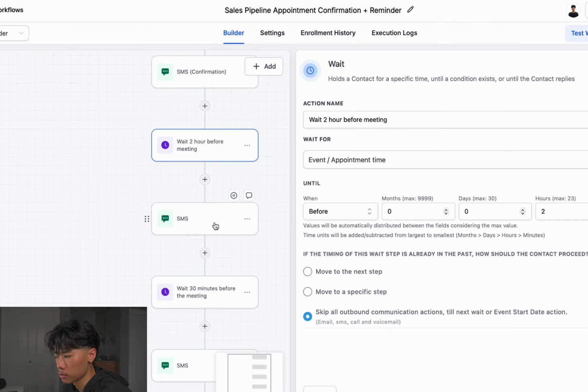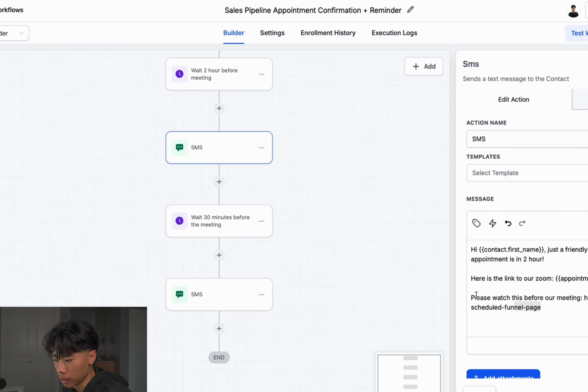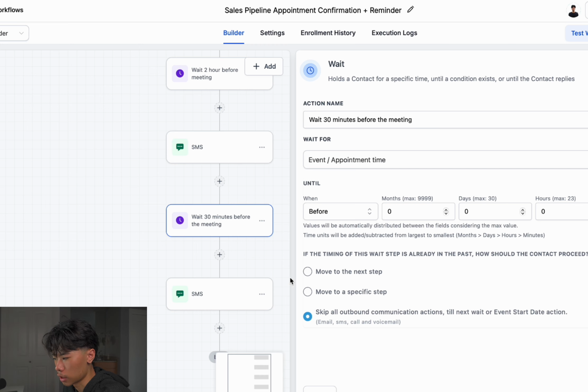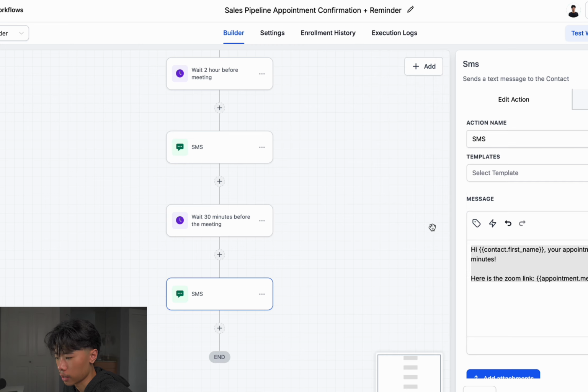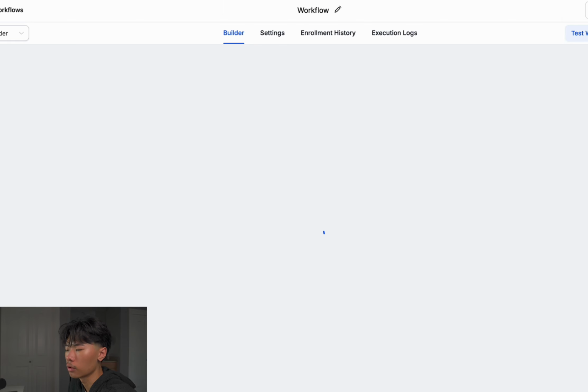2 hours before the meeting, just letting them know, look here, our Zoom is coming up. If you haven't watched the video, please watch the video. 30 minutes before the meeting, sending another SMS like, hey, your appointment's coming in about 30 minutes. Here's the Zoom link, join, right? So that's essentially all the automations I built up in Go High Level.